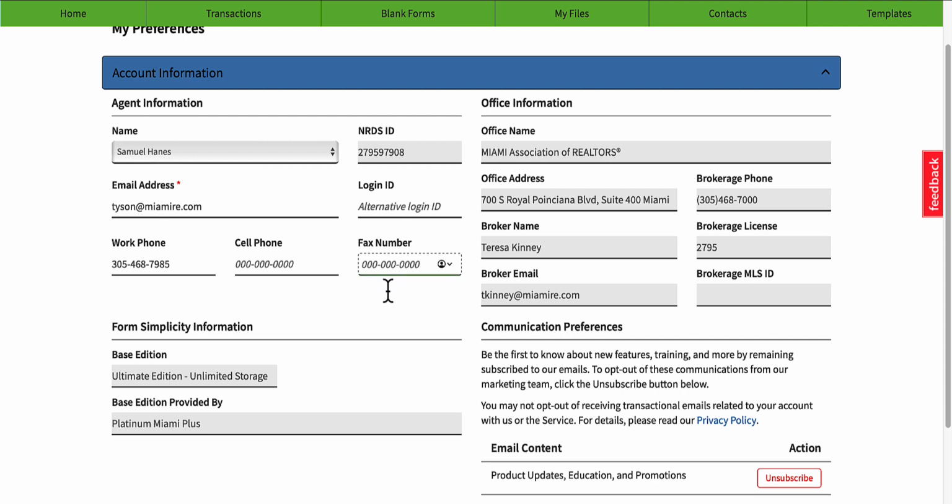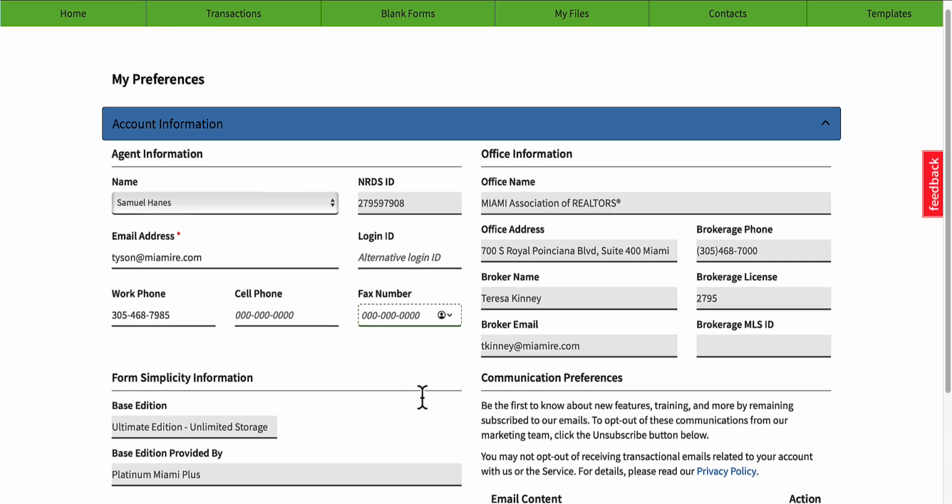Now, if you don't have a fax number, each transaction that you create within Form Simplicity will allow you to have an email for both sending and receiving documents for each transaction. Do want to make sure to go over that. All right, over here on the right, you're going to notice that your office information is not editable, meaning you're not going to be able to go into these sections and make any kind of modifications.